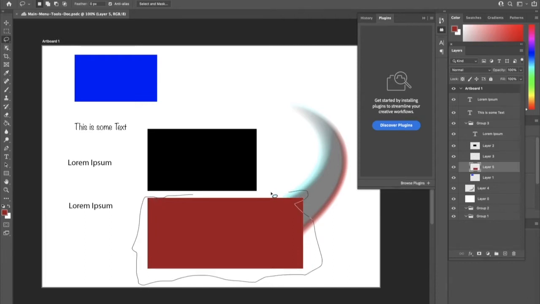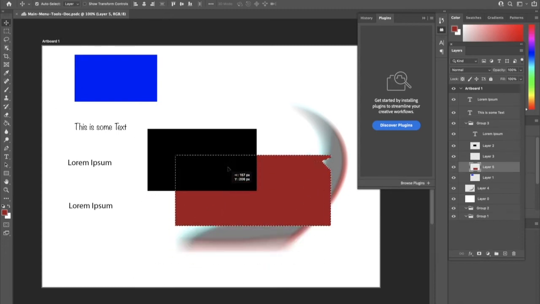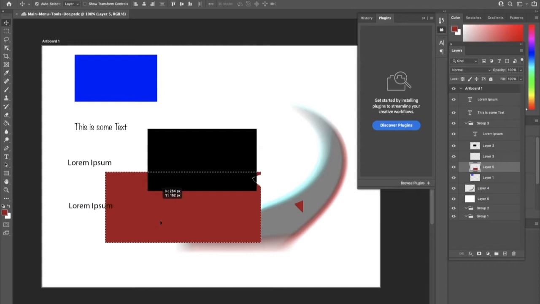Okay. Whoop. Almost had it. Okay, we'll leave it like that. Then I'm going to hit the V, the letter V for the move tool, and now we can move this around. Okay, because it's been selected.